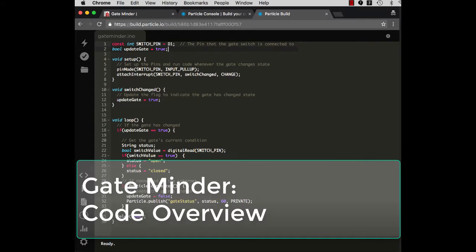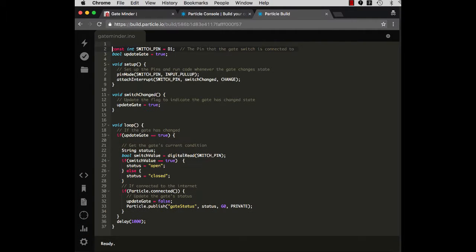Hi, let's do a brief overview of how this computer code actually works. First, the computer code's broken up into a couple of different distinct pieces. These first two lines of code at the top are declaring variables, or a name that represents a piece of information.